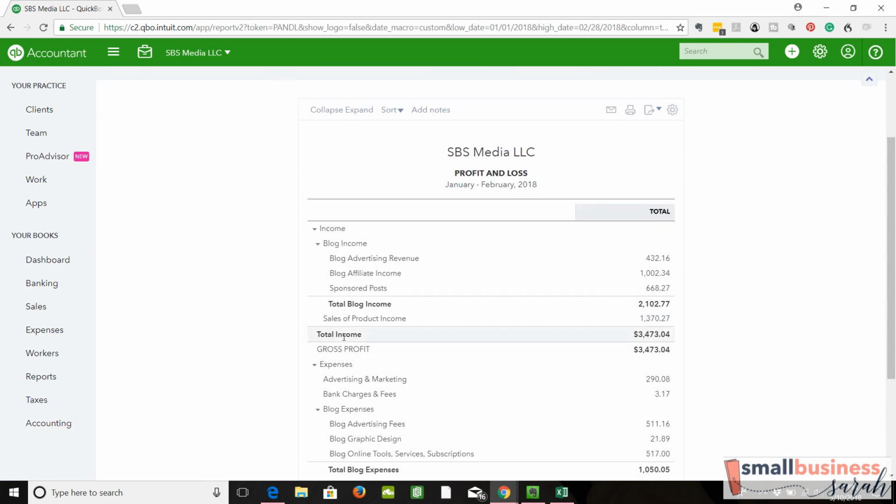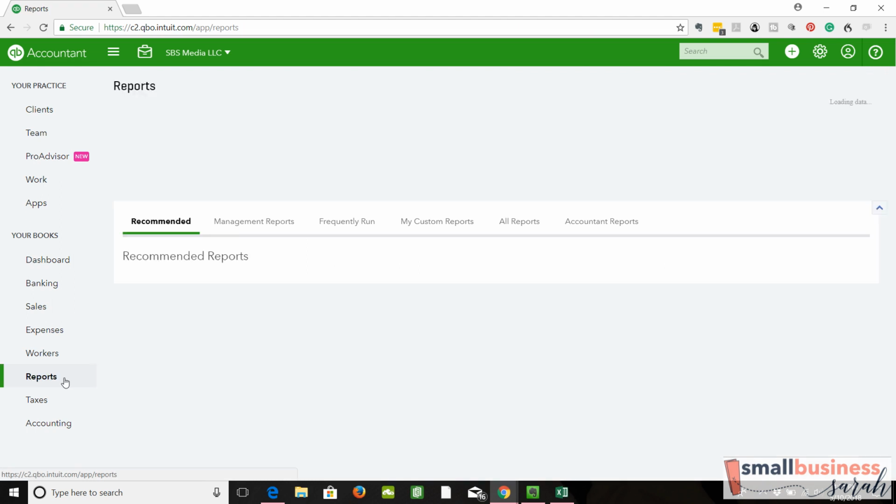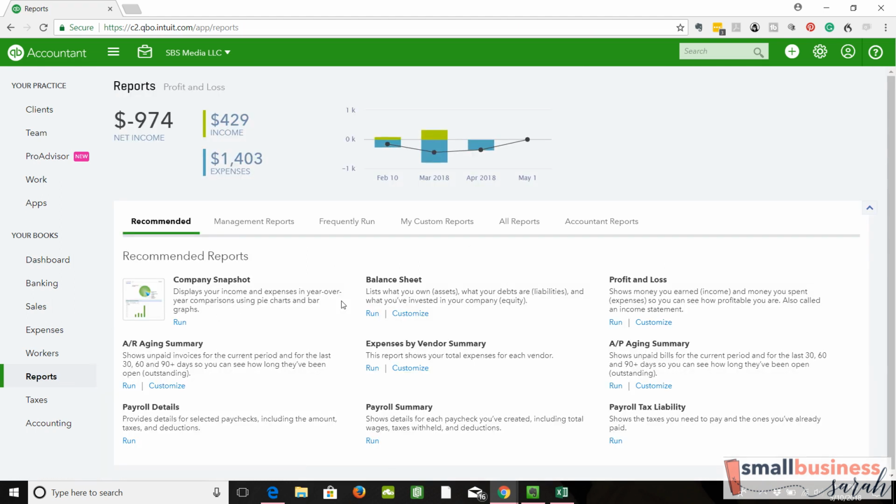Once again, we got to this area by going to the Reports tab over here. The balance sheet shows you your cash and your liabilities as of a certain date and time. And then your profit and loss is your revenues and your expenses.